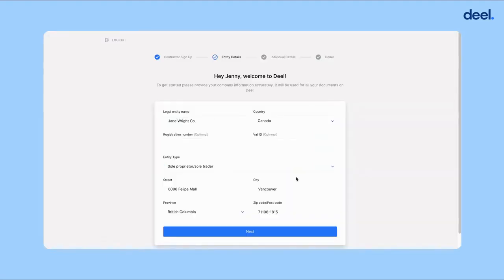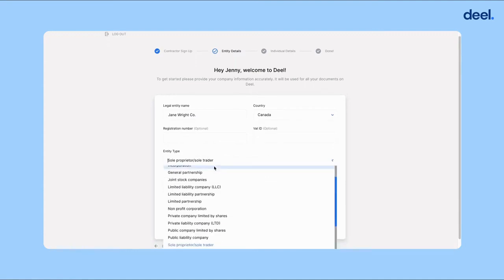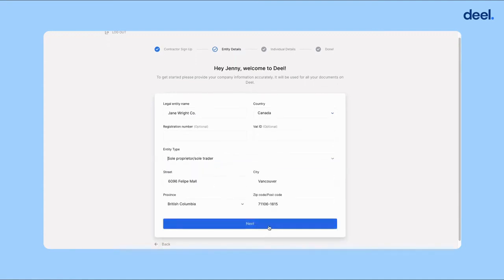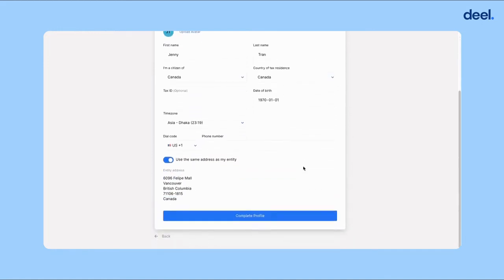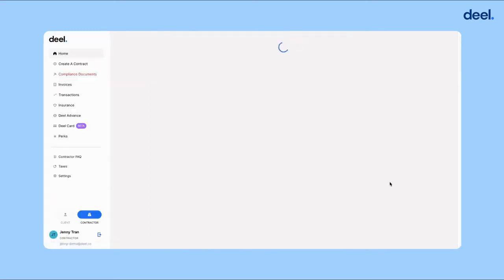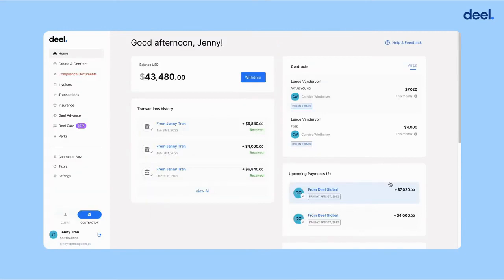Now it'll take you to this page with this form. Make sure to fill it out with the same applicable information about your entity based on how you set it up in your country. Then click Next. Here, you'll fill out the form with your personal information. Then click Complete Profile. Now your account is set up as an entity.